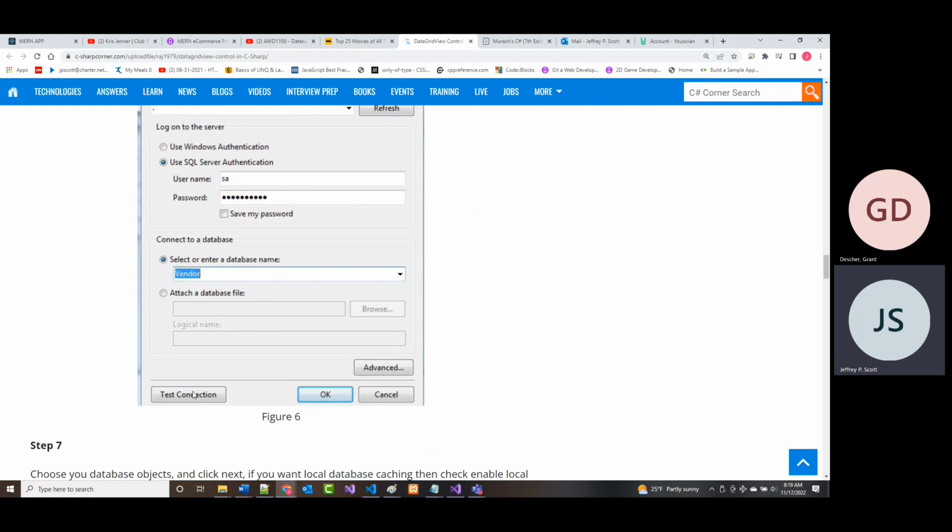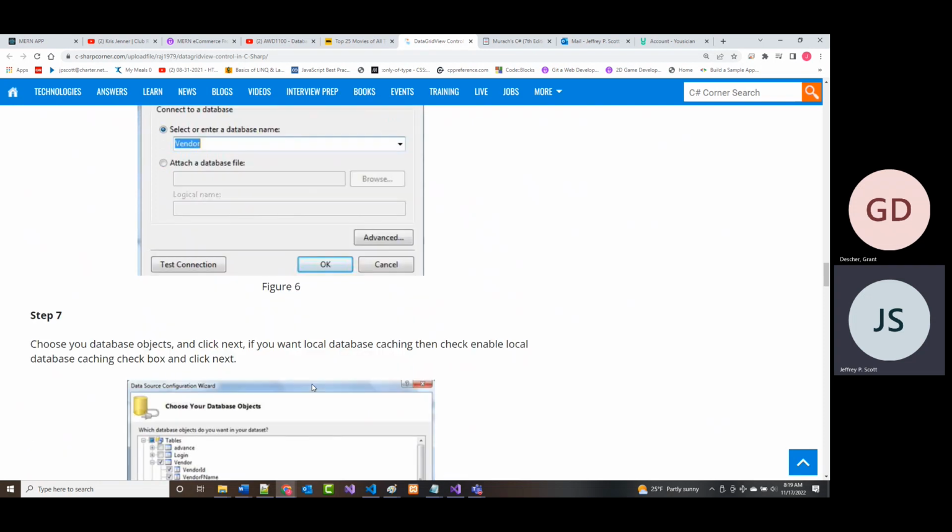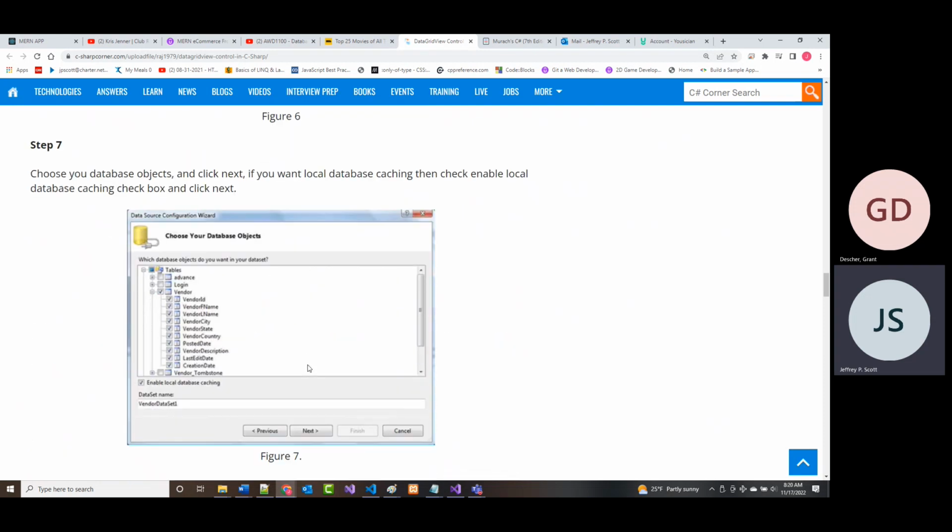You can do a test connection, which will basically beep and say that the test succeeded, and you'll click OK. After you've done all that, then you can say, okay, I've got this database. What do I want to choose in here? And in this example, you'll notice that there's at least 3 tables. There is an advanced table, a login table, and a vendor table.